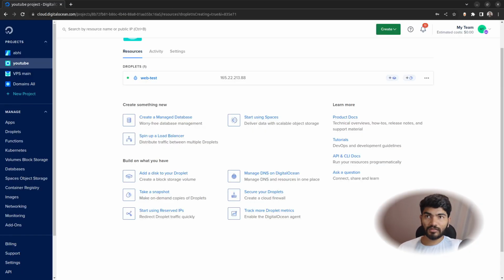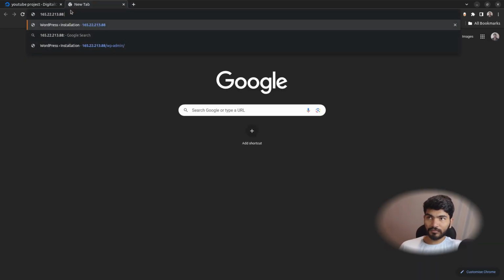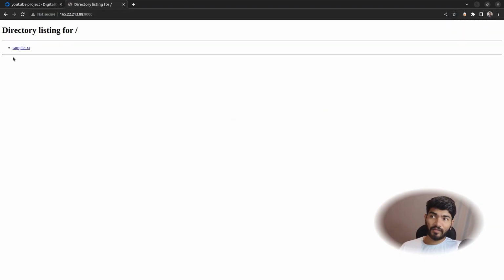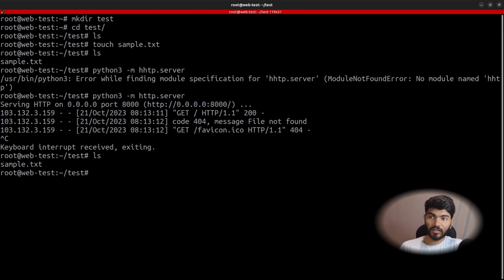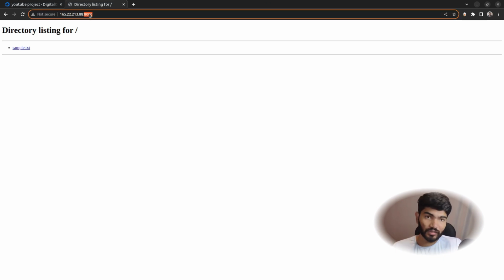Let's go to the browser, copy the IP address, open the IP address in the browser and add port 8000 right here. As you can see, I am able to see the sample.txt file that I created on this server in the same directory right here. That means this service on port 8000 is working fine.